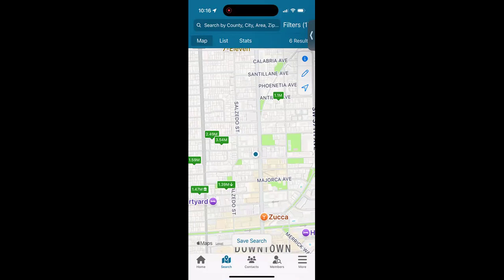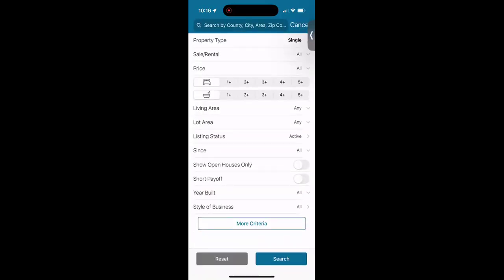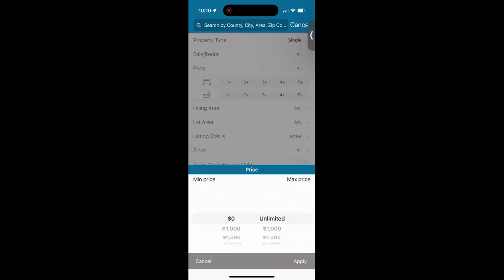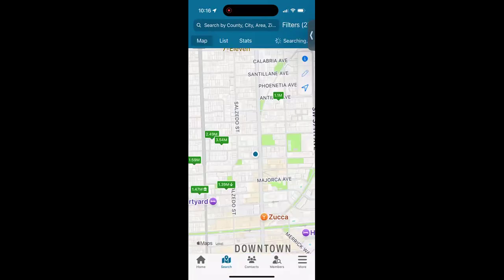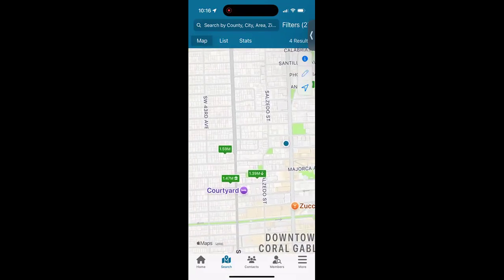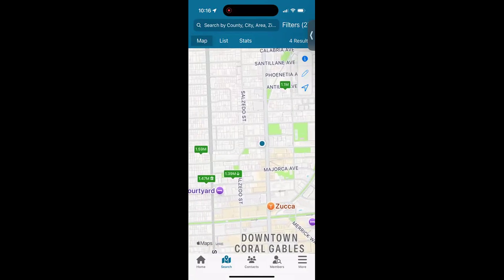Did the price range change? Let me see here. Did I even save it? I didn't save it. Sorry about that. I'm going to go ahead and click here, apply. All right. And let's click on search. All right, perfect. Now we're looking at under $2 million. All right, so these are the properties in my area.